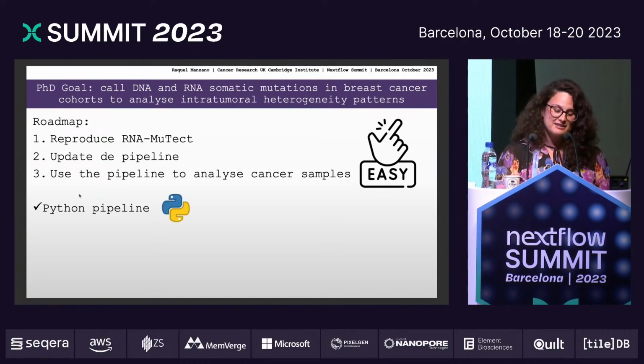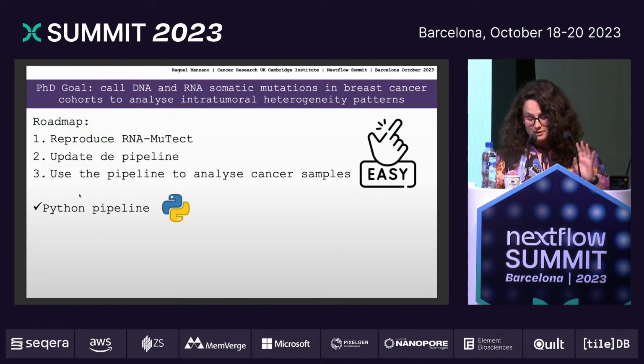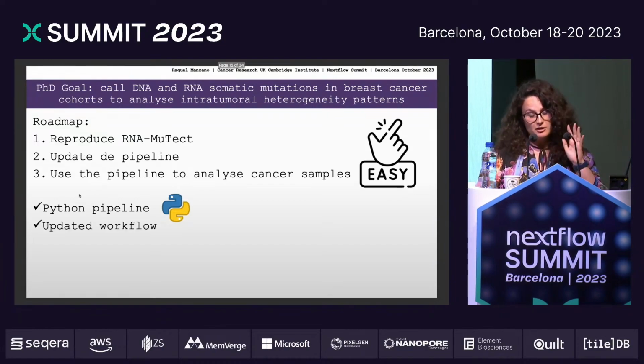So I did develop a Python pipeline with this, and I did nothing as close as Nextflow, but it was working very well with my HPC system, and I could resume as well and do some stuff, but again, nothing as fancy as Nextflow. I didn't know yet what Nextflow was, and then I updated the workflow, I did the analysis, everything was working, and I said, oh, I did this maybe too fast.